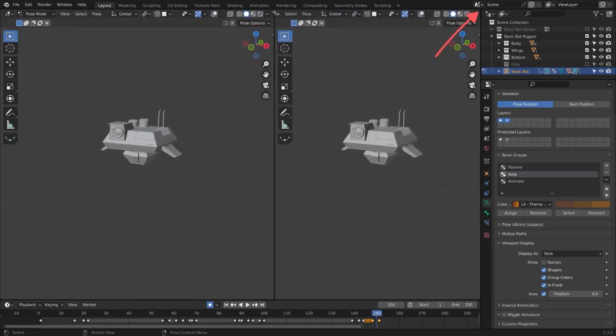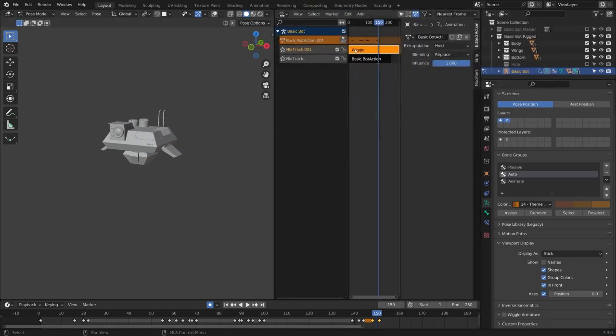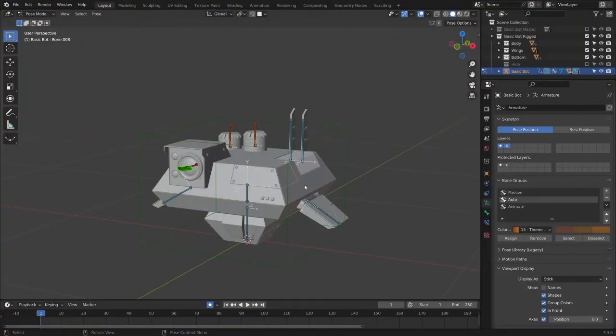And if we drag out a new window here, we always have the option to jump to our nonlinear animation window, drop down that action, under strip, and give it the name Bot Lens to keep ourselves organized. All right, let's move on to animating our actual Blender camera.